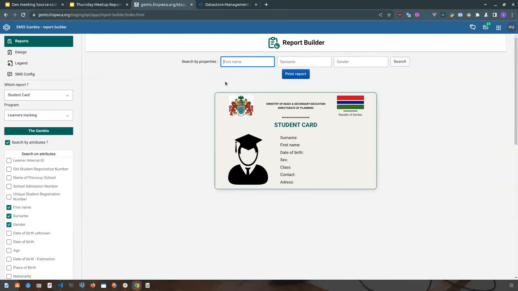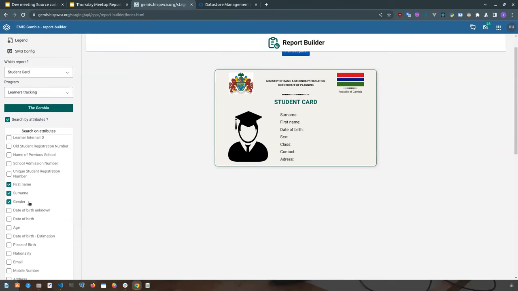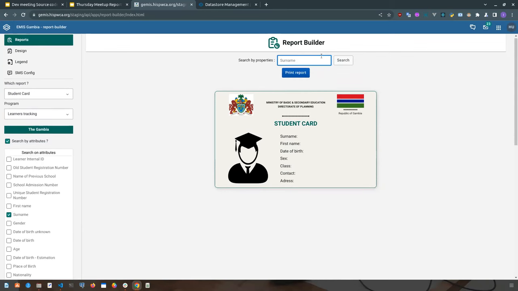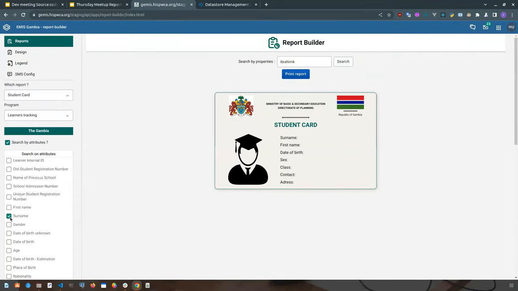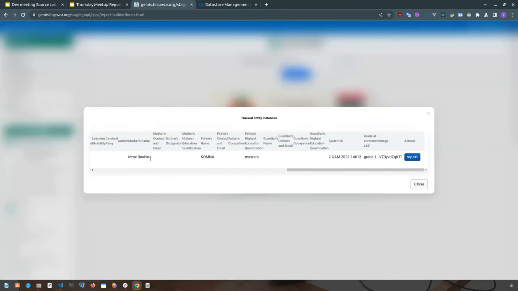So in our case, we will search students by just the surname. Let me remove these two attributes and keep just the surname. Okay, and let me search Ibrahim. Like that, and you will click on this button. No, it is not right, it is by his first name. Excuse me. Okay, Ibrahim, like that.